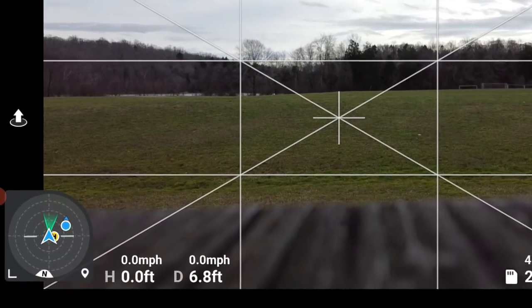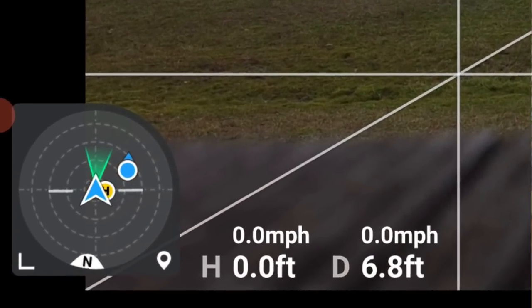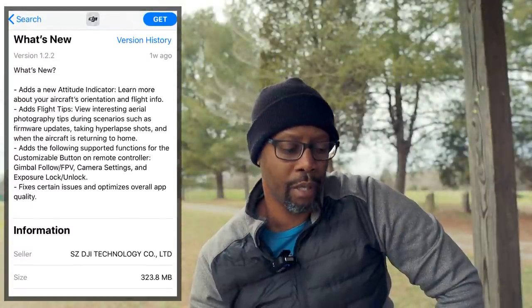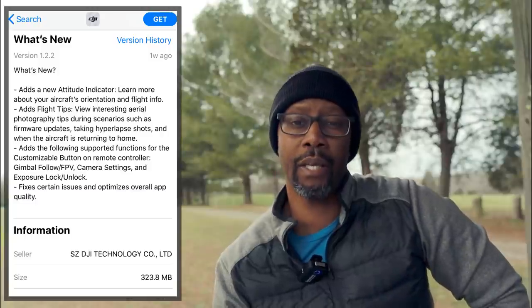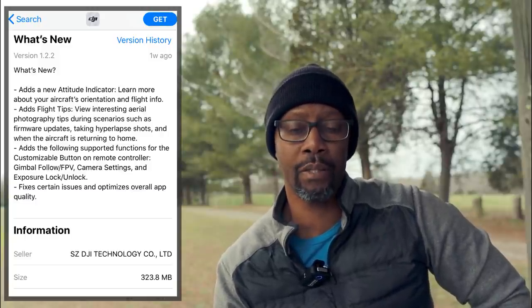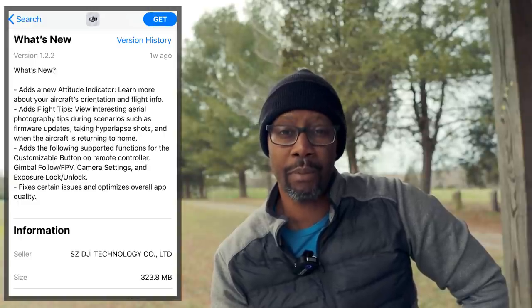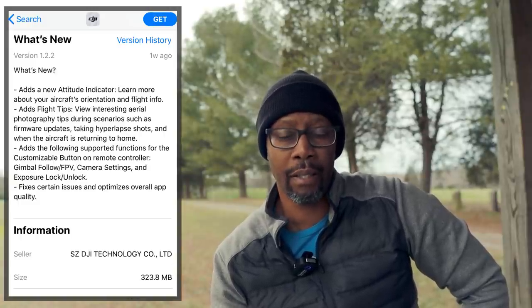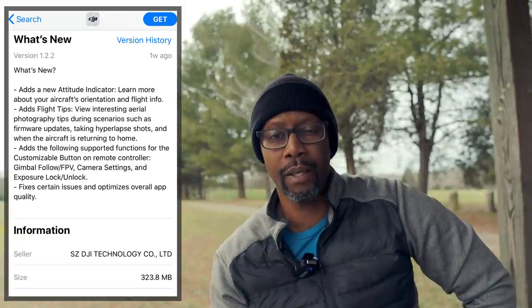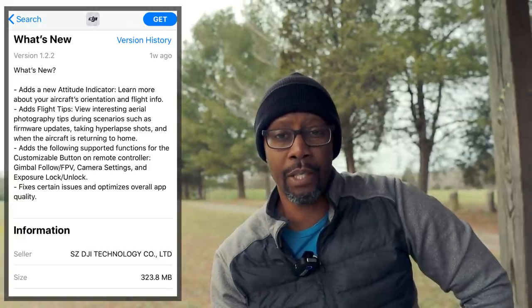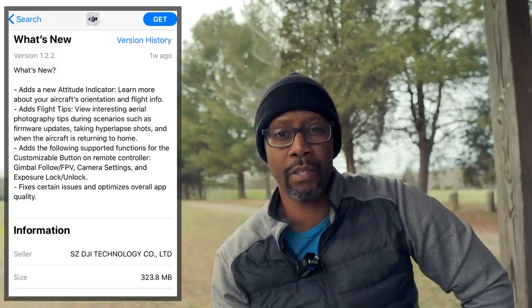So what's new in this app? DJI has added a compass indicator which displays the orientation and the attitude of the aircraft. In addition, we now have the functionality to program the buttons to toggle between FPV mode and follow mode, the camera settings, and locking and unlocking the exposure. And lastly, it fixed some of the bug issues that were seen in the previous version.